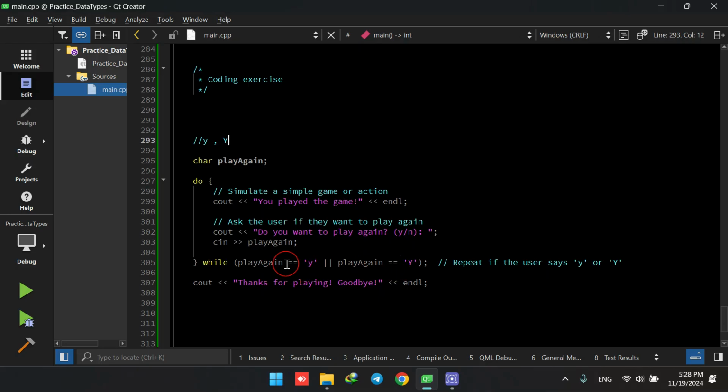Because in the or logical operator, we know that either side of the condition must be true. So if this is true or this is true, then it repeats the loop again.